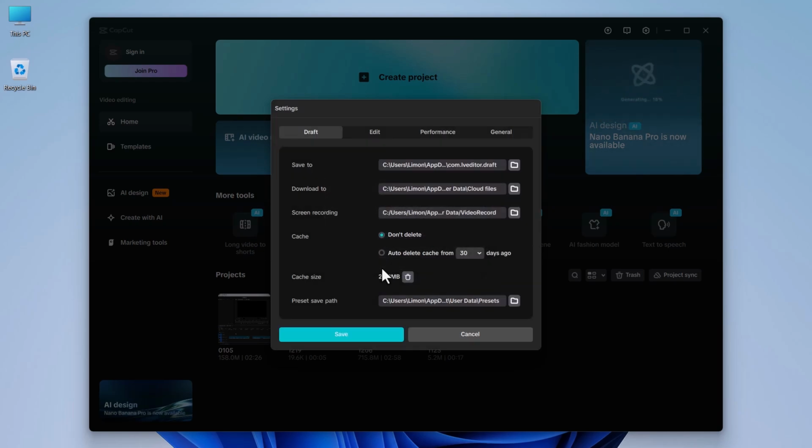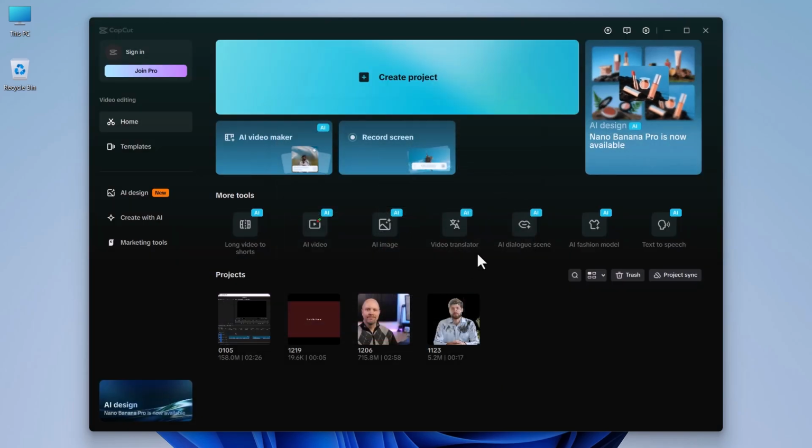Now, to prevent this problem in the future, stay on the same screen. Enable Auto Delete Cache Files Older Than and set it to 15 or 30 days. Click Save. After clearing the cache, close CapCut completely and reopen it for the best results.